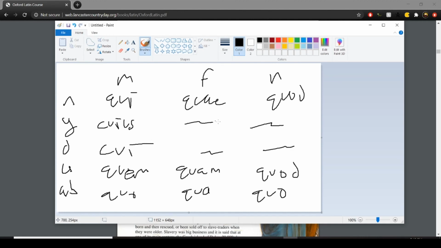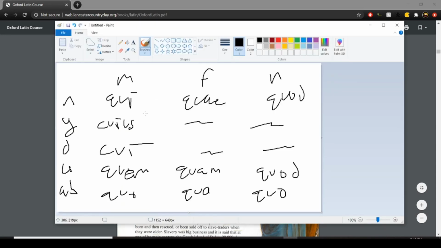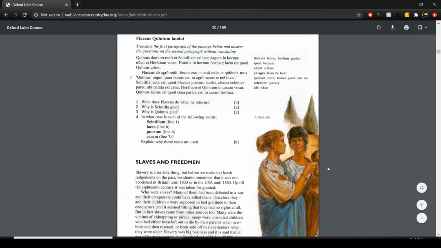Yeah, so these are relative pronouns, and basically it means who. But in Latin, they also have quod, which basically means because. So in this case, laeta est quod Quintus adest. This quod means because, but normally it would mean who for neuter nouns. So Horatia hurries into the garden. She is happy because Quintus is here.